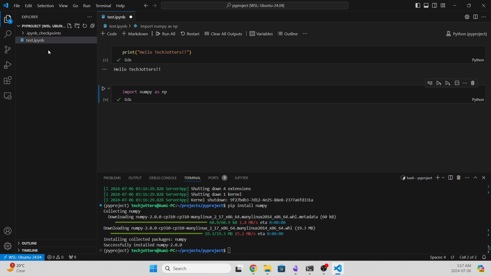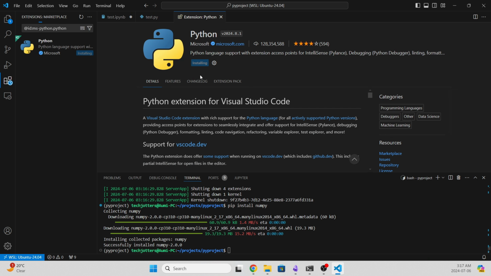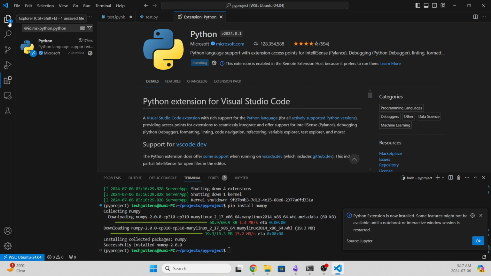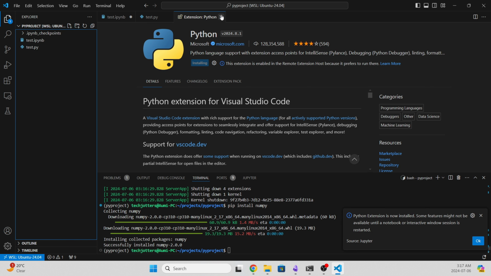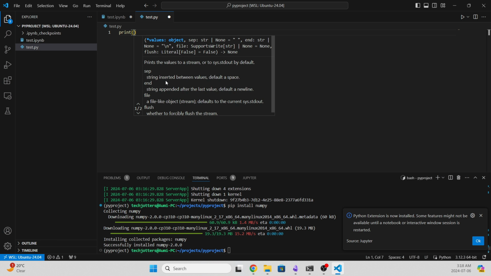That's perfect. So let's create a new file here. So it should be test.py. Okay. So here, the Python language extension, let's install it. It will help us to configure Python and run the Python files. So let's install it here. It is not actually installing Python. It is the Python extension pack for VS Code. Now, if I run print, you can see that these auto completion things are coming.